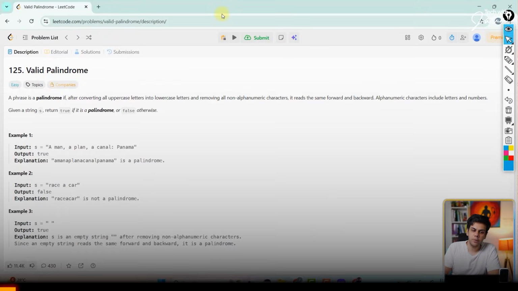Now, over here, guys, we have been given a question, and the question is valid palindrome. We have to tell whether a string is a palindrome or not. Now, in the last class, we focused on the two-pointer approach, right? So, using the two-pointer approach, you can literally solve this particular problem. So, over here, guys, we have to tell whether a particular string is a palindrome or not.